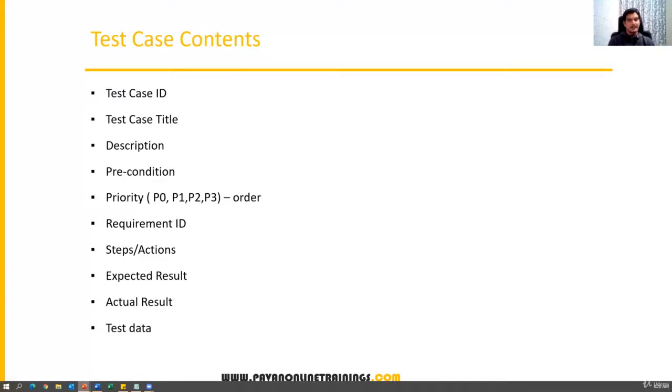And sometimes some test cases also require some test data, and we should also prepare the test data before writing the test cases, and the test data also should be specified in the test case. Okay, so these are the different items which we have to write while creating the test cases.